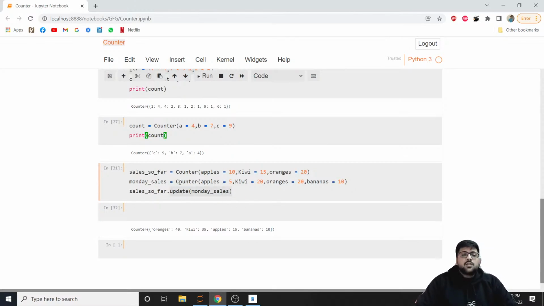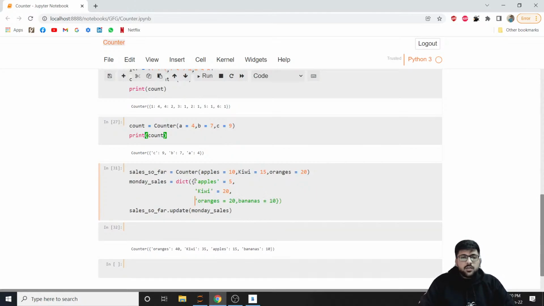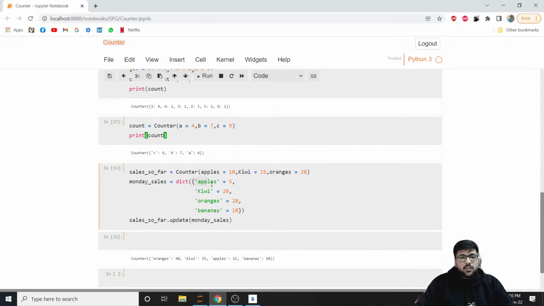The update function does not necessarily need to have a counter that needs to be passed. Okay, you can also pass a dictionary here, right? So instead of a counter, we have a dictionary. In a dictionary you would have to pass the strings. You would have to specify that whatever you're referring is a string. So this is your Monday sales, which is not a counter object, it is a dictionary object.